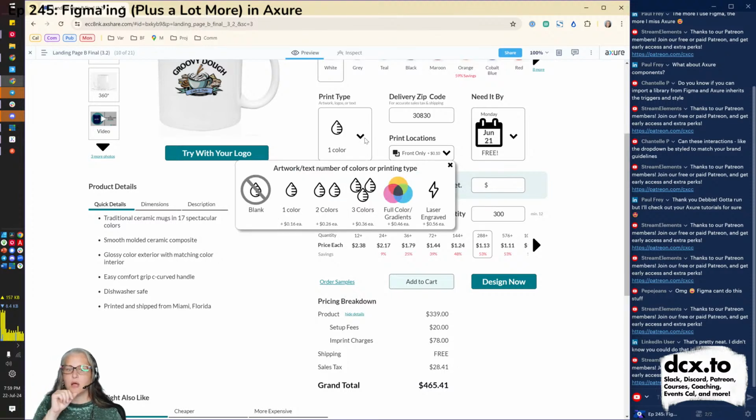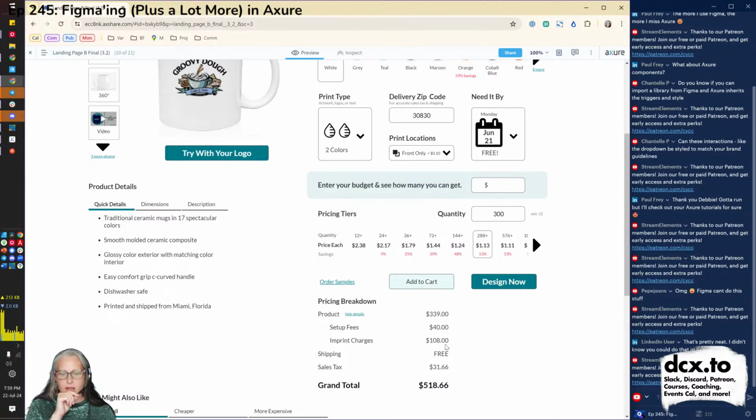They'll say, hey, that's not a bad price. What if we did 2-color mugs? You know, maybe we'll do a 2-color logo. Well, the imprint charges just changed, which meant more sales tax on that pup.